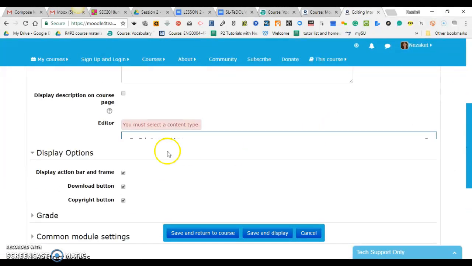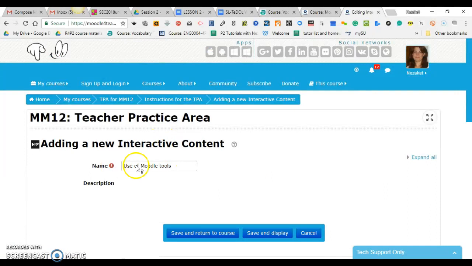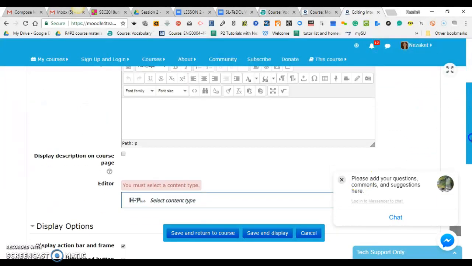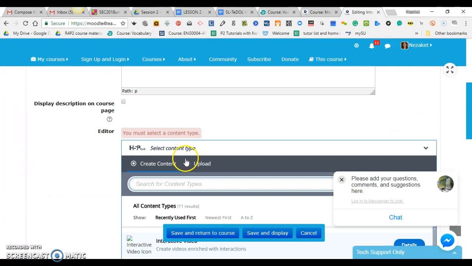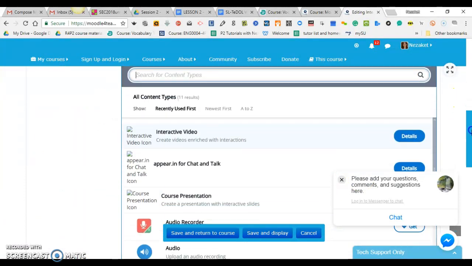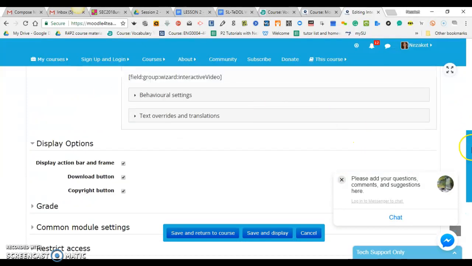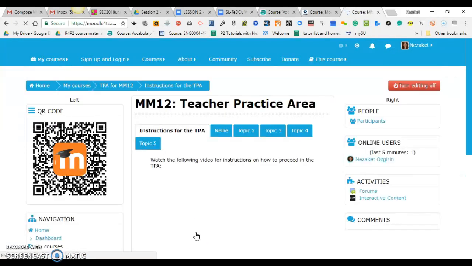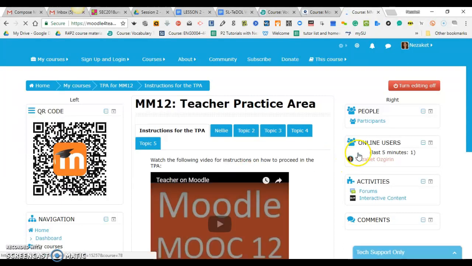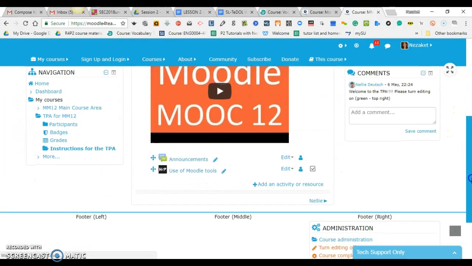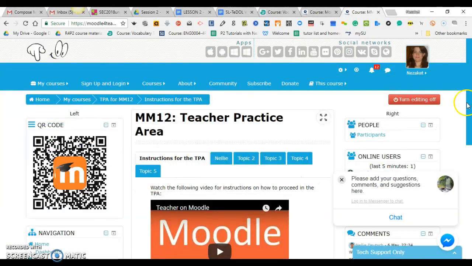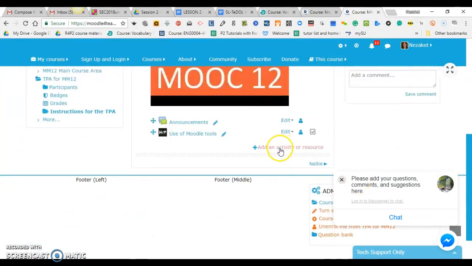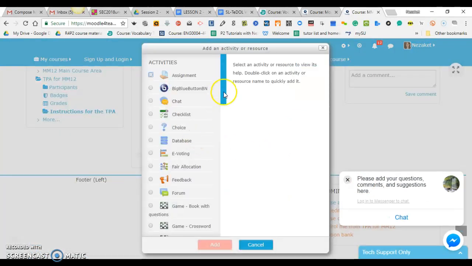You must select a content type, it says. A content type, let's see where it is. So here, the content type I'd like to choose is interactive video. So I'm going down to save. Okay. So another activity I want to have is, let me choose another activity.